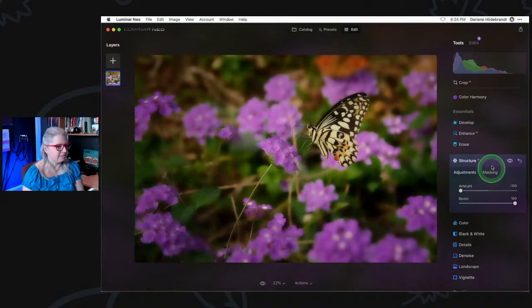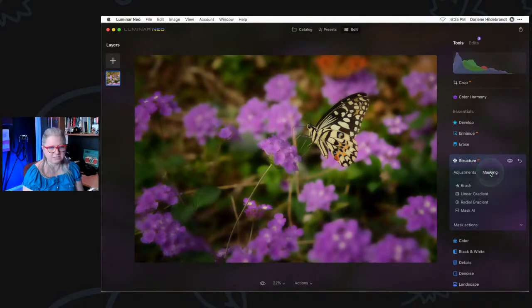With this latest version, actually it was 2 updates ago, I think it was 1.0.6, we now have new masking tools. In the masking tools now, it used to be up here on this bar was like a little pen icon or something, and we only had the brush. Now when you click on it, there's masking, so there's adjustment and masking tabs. Now we have brush, linear gradient, radial gradient, and Mask AI.